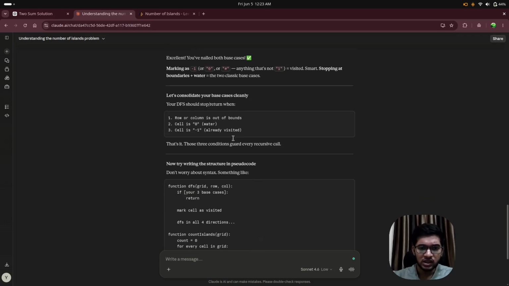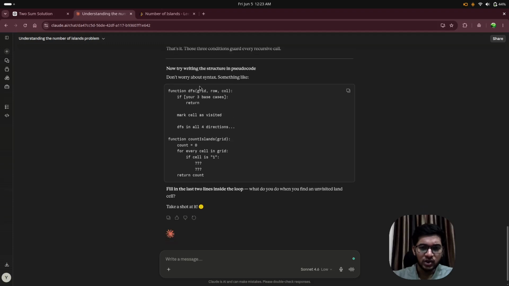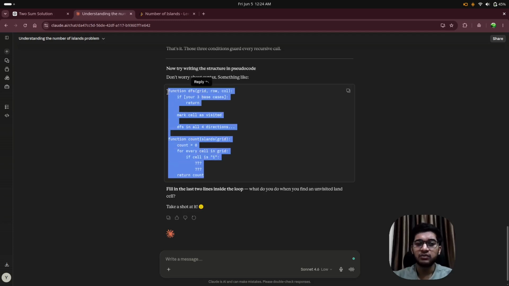So let's see. Okay, it is giving me the pseudocode since I have figured out the core intuition behind this problem, and it is telling me not to worry about syntax. I have to fill in the question marks, the last two lines inside the loop. What do you do when you find an unvisited land cell? Take a shot at it. And this is the kind of insight I would never get from a code dump. Tutor mode made me see it.